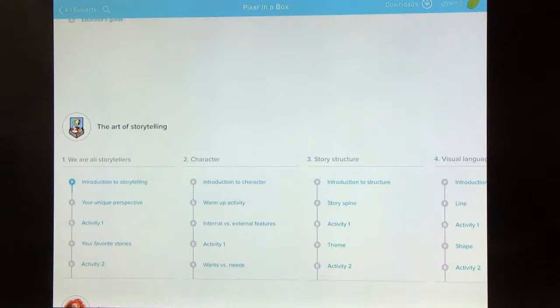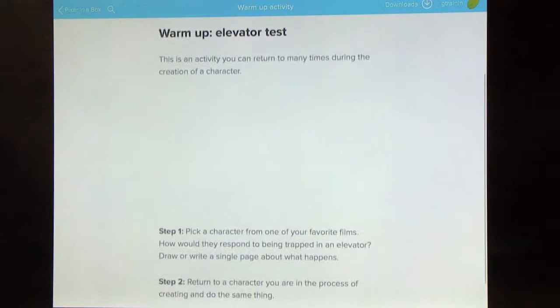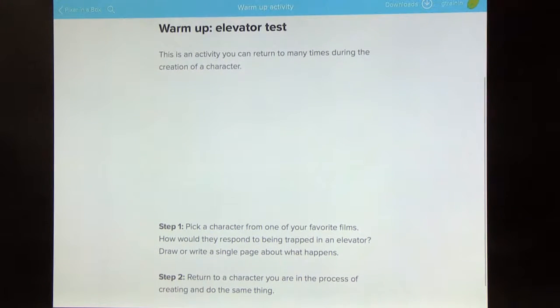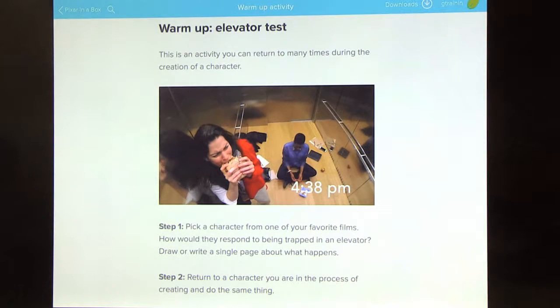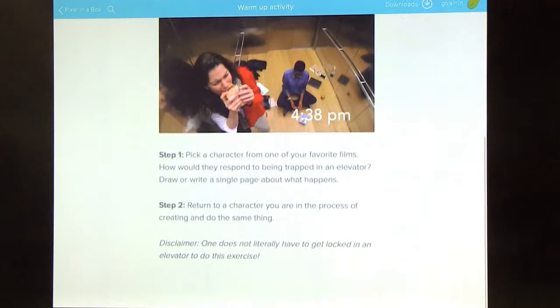They have activities, so you can see, for example, you actually get activities here that were created by the people from Pixar to make sure that you have some guidance on how to do this. This is, for example, the elevator test and how you do that.